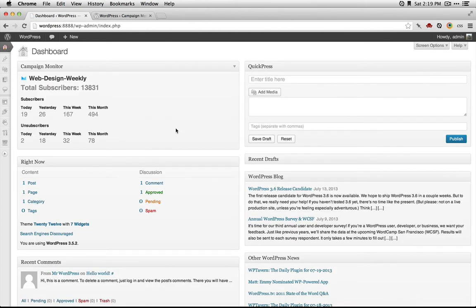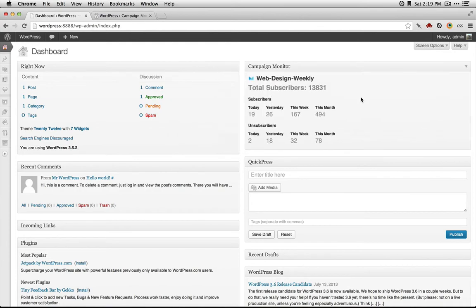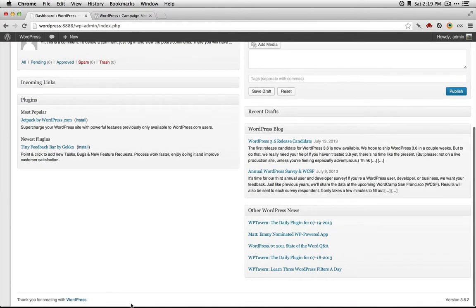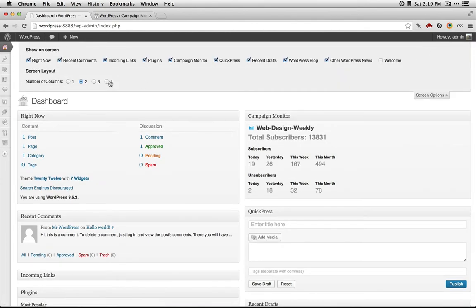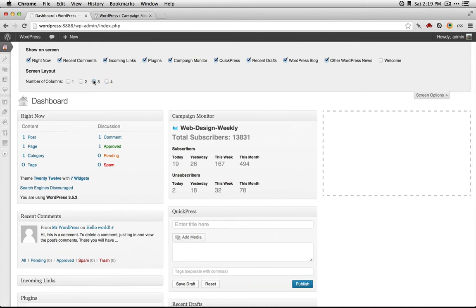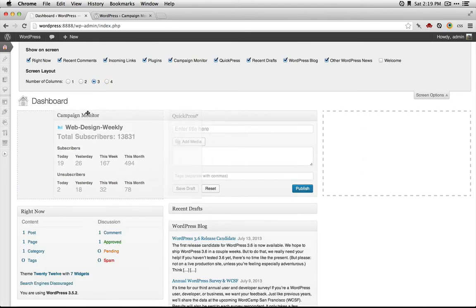Basically, this is also, if you select the checkbox, this is your dashboard widget. You can move it around. Once you first activate it, it might be down the bottom, but yeah, it's pretty handy. You can do whatever you want with it.